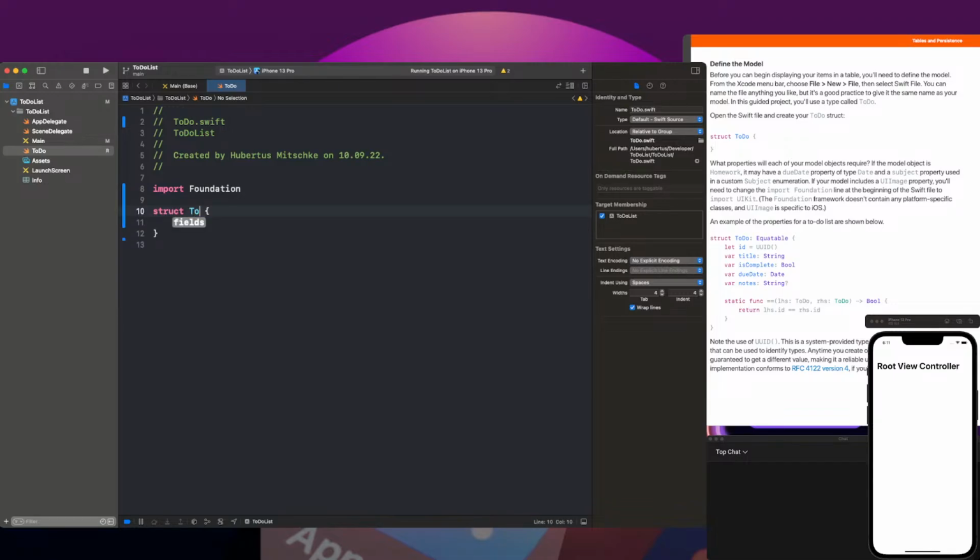ToDo, and what properties will each of your model objects require. So now we have to think about what fields we want in our model. So a to-do object should always have a title. So let's create a variable title of type String.